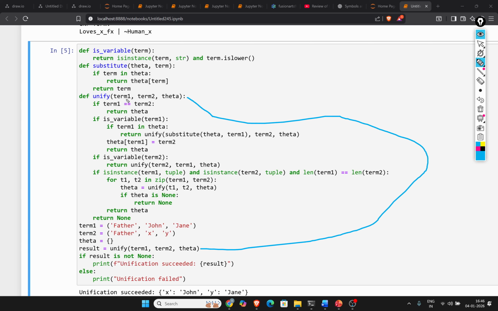Now term one is nothing but father John Jane, and term two is nothing but father x y, and theta is nothing but an empty dictionary, right? Now first it will check term one equals term two. What does check mean? Each and every value inside this tuple has the same equivalent value or not. First one is fine, but John and x is not matching, Jane and y is not matching. So this if block is not executed.